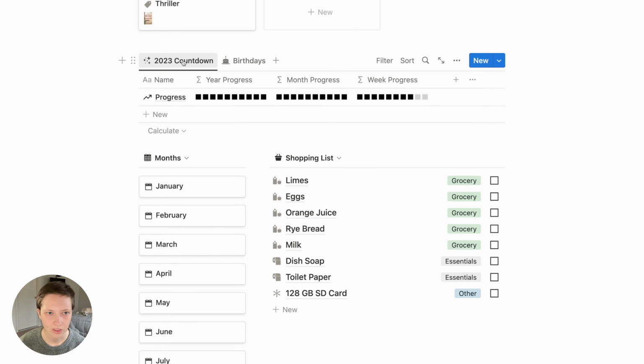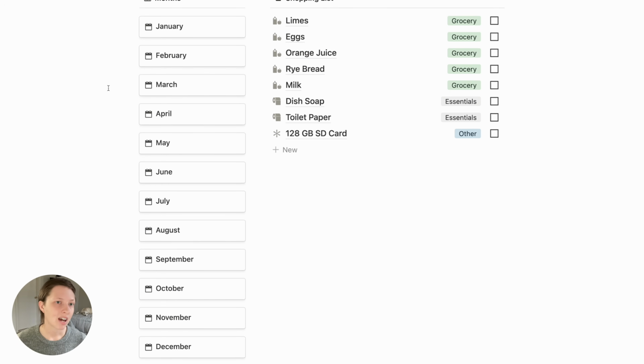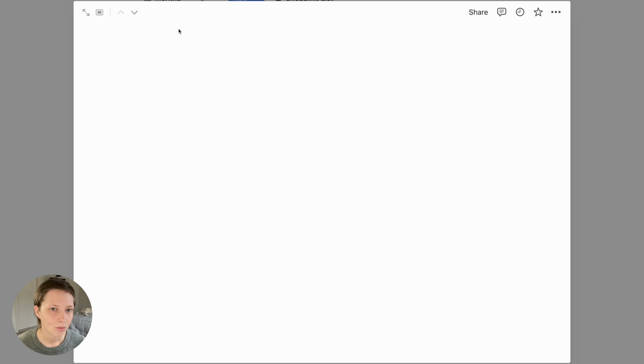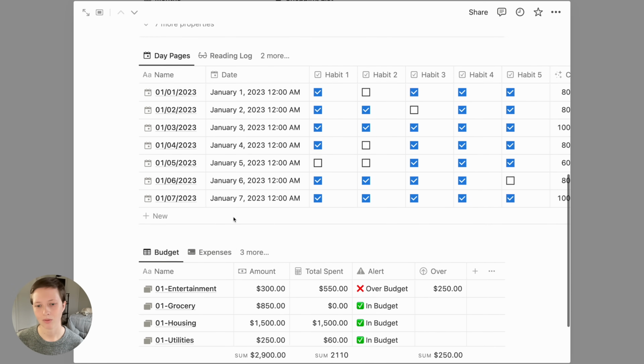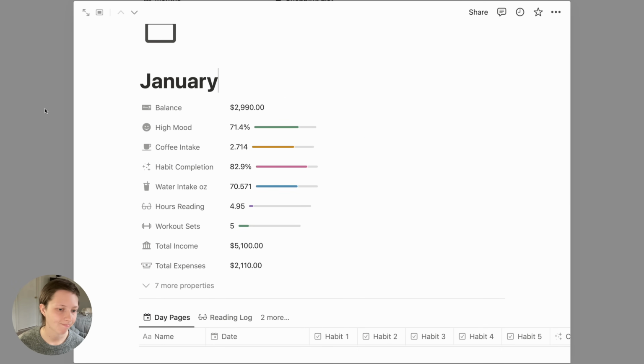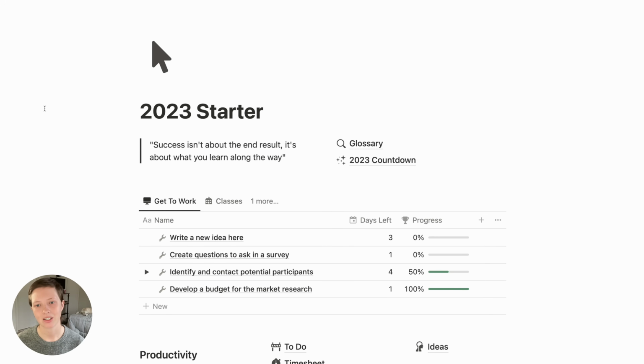I also have the countdown here. I also have a linked view of my shopping list. That's good for mobile, for quick access. And then I have the months database, where I am inputting and analyzing information for each month. And that is pretty much my entire dashboard.